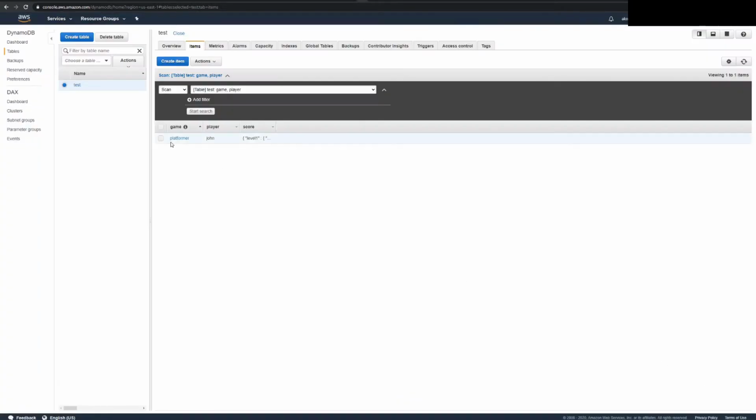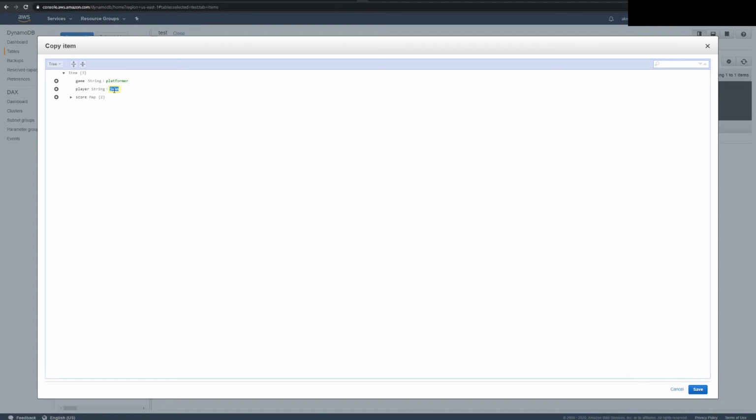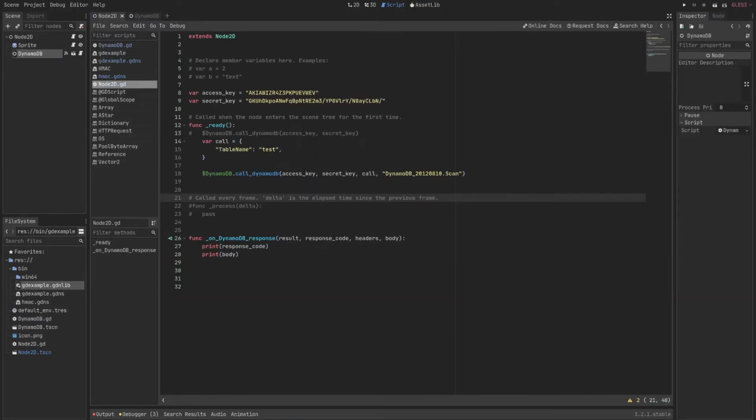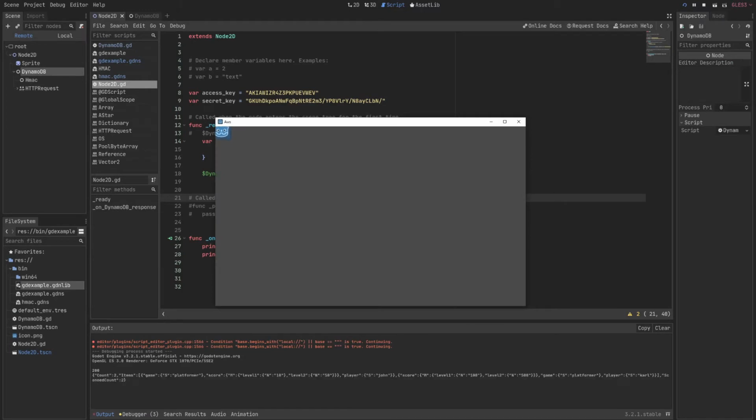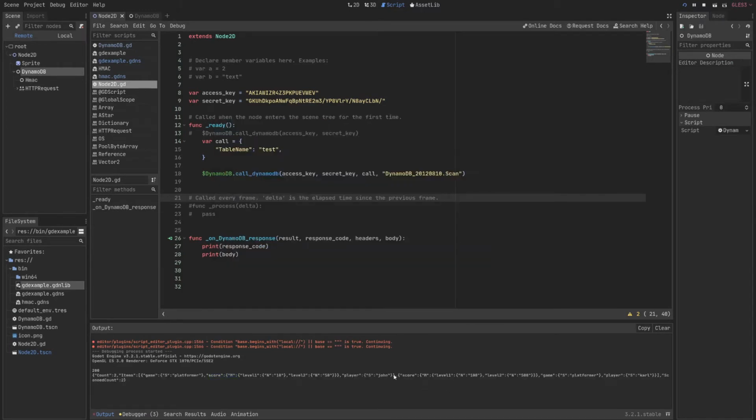I'll save it. I'll also click here, common actions, duplicate, and I'll create another one called, I don't know, Carl, where he got 100 and 500, something like that. Back to our code. If I rerun everything, you'll notice that now everything is coming here with John and Carl with the scores as maps, which is of type M. And inside there are numbers of type N with the number over here.